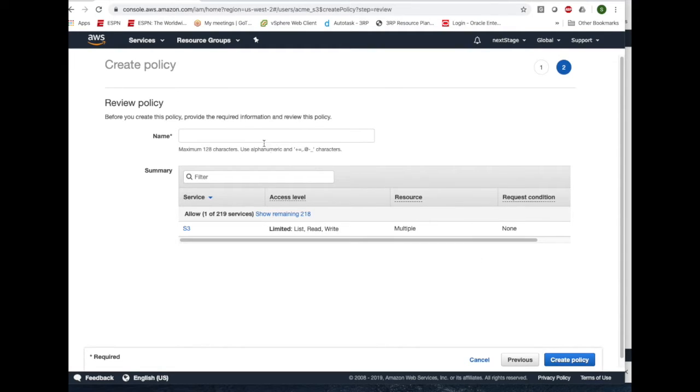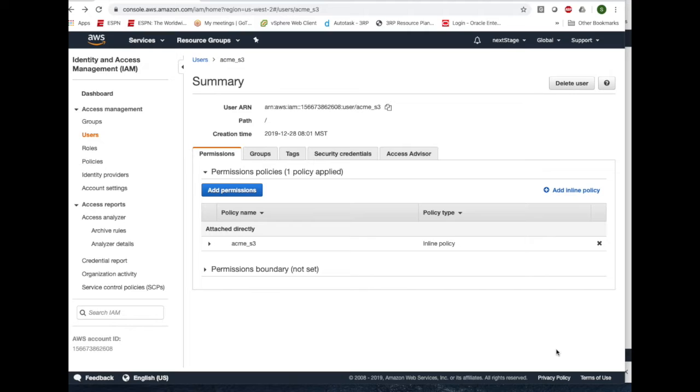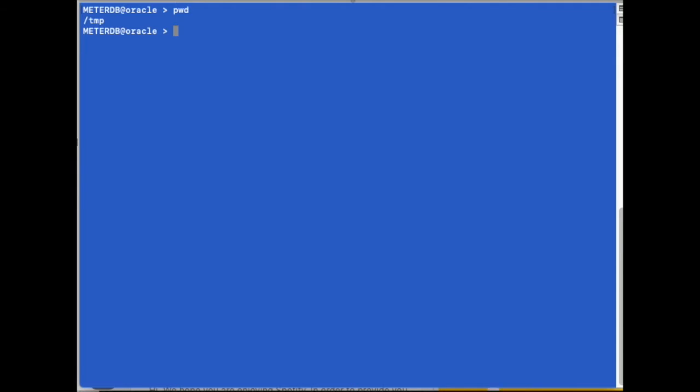And now I'm going to create a policy that I'm going to then give to that same account. So I'll create the Acme S3 policy, and then that'll be given to the Acme S3 user, and that will be the only thing. So this guy becomes a one-trick pony. The only thing he's going to be able to do is upload files.